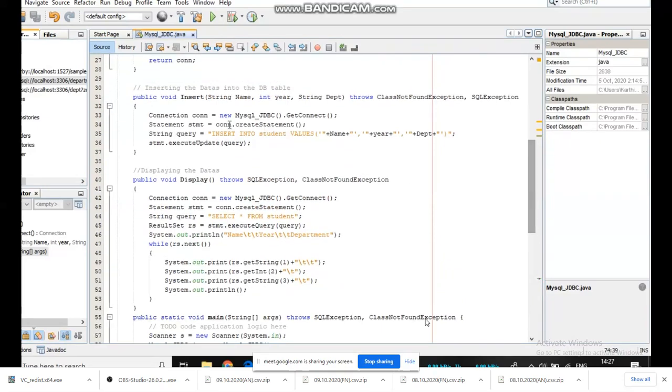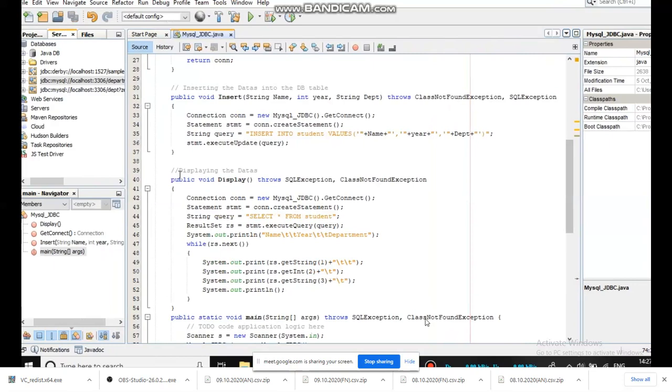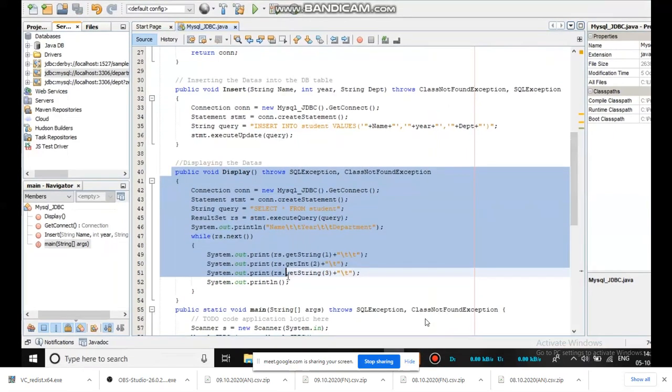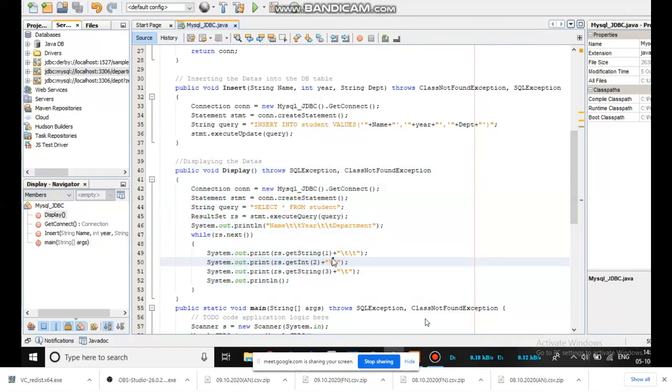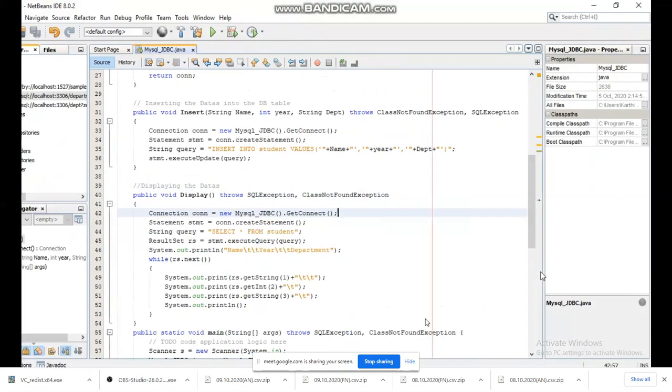Especially if you want to display, first what we have to do, as usual, create the connection, write the statement, retrieve the results into the result set object, iterate a while loop. In the while loop, for all the parameters we have passed, you have to use a getter method. That getter method will be suffixed with the corresponding data type we used while creating the table. That is the mandatory thing here.